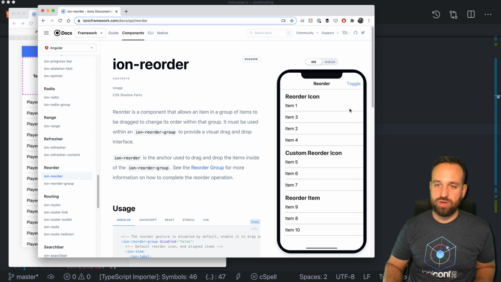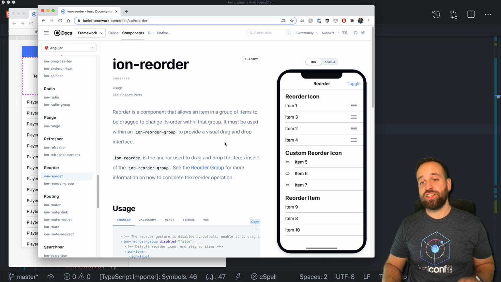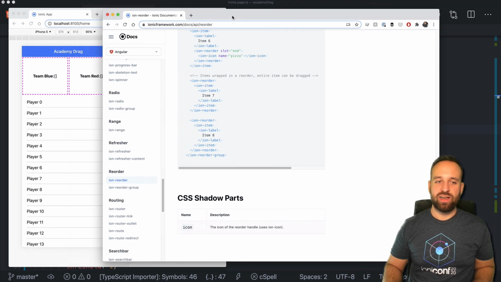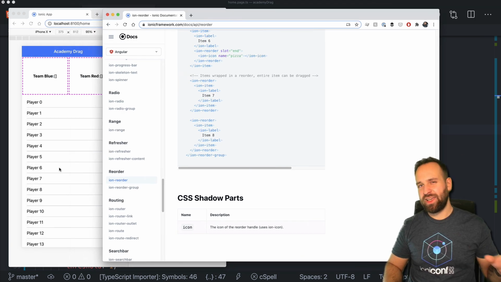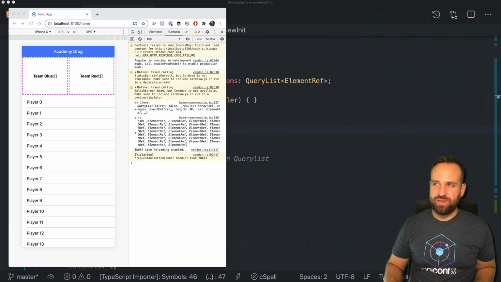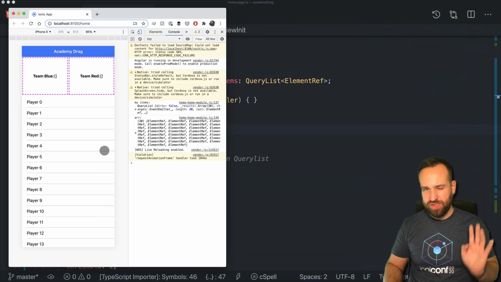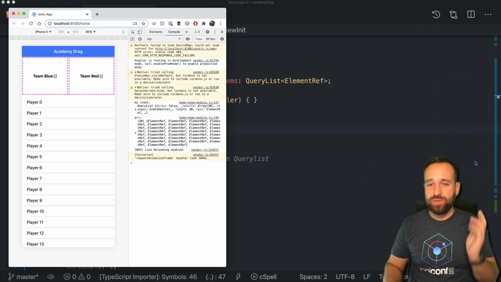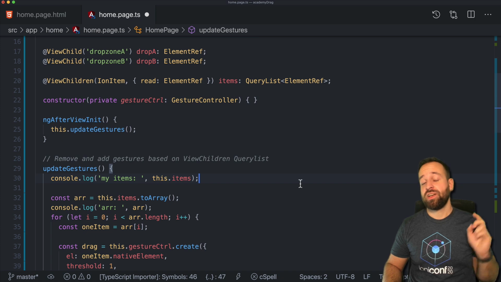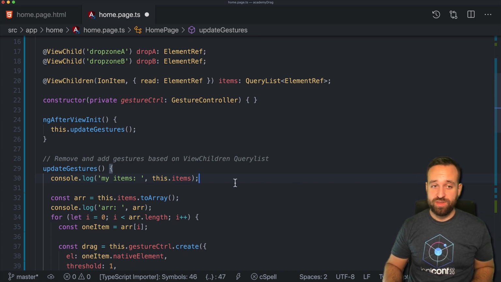You can toggle it or always set it to on. The implementation for Ion reorder is really super easy, and I wanted to do this so we can switch between dragging and reordering. But that was kind of confusing, and I thought for now we're going to focus on the drag and drop because the Ion reorder component is in itself quite easy. But if you want to see something about this, just leave a comment below the video.